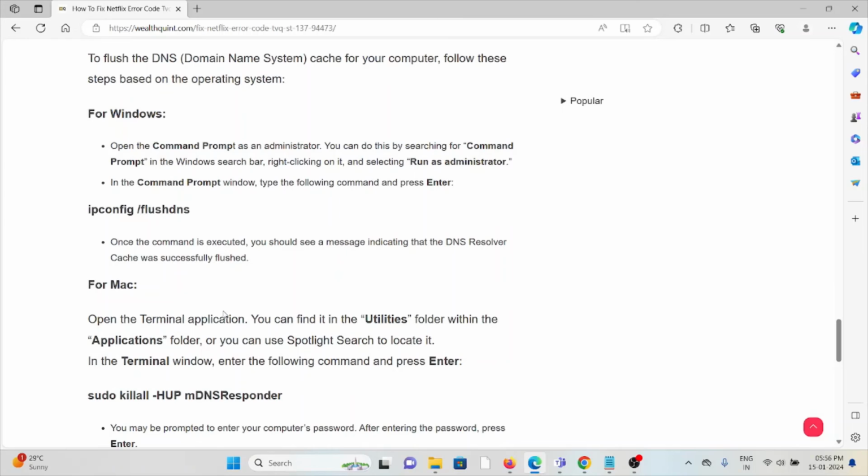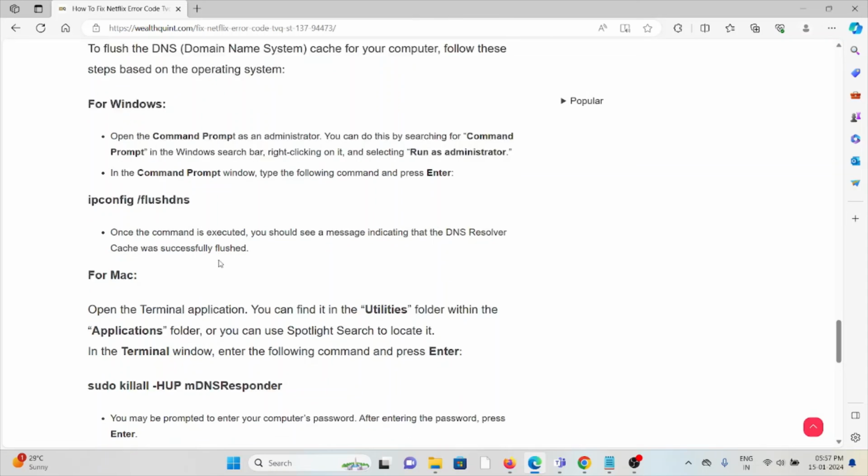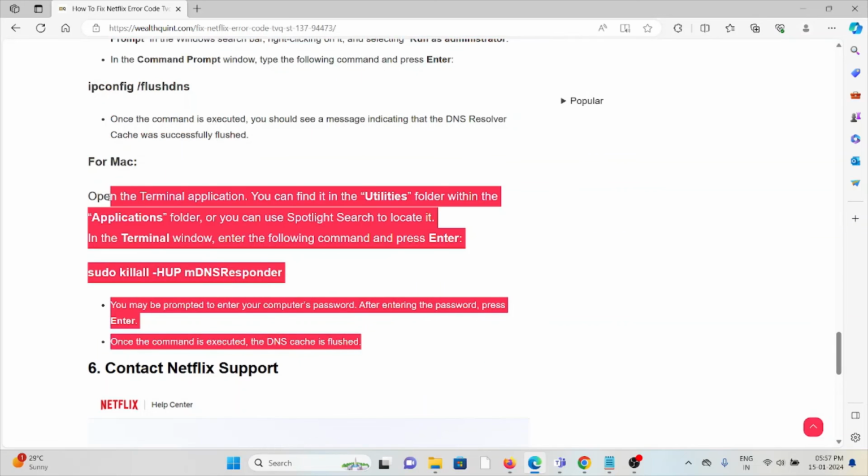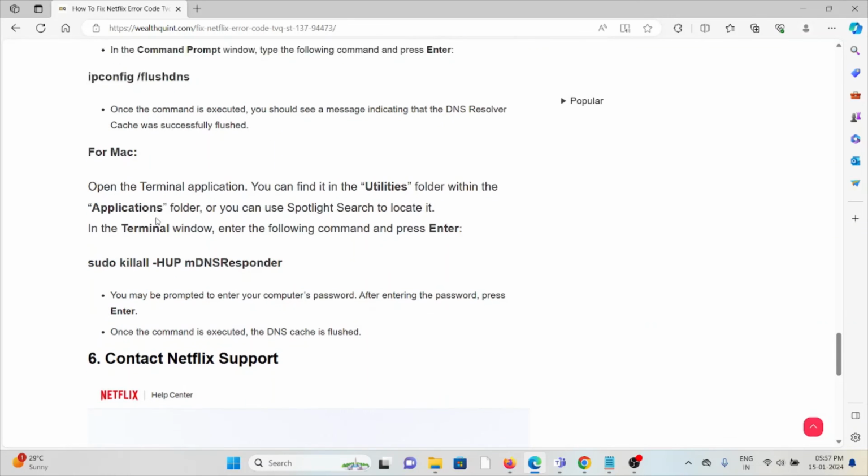ipconfig /flushdns. Once the command is executed, you should see a message indicating the DNS resolver cache was successfully flushed. Follow similar methods for the Mac or Apple.